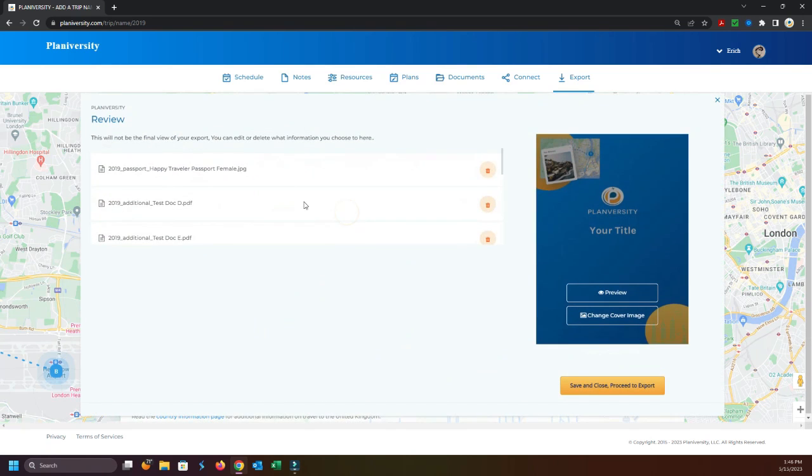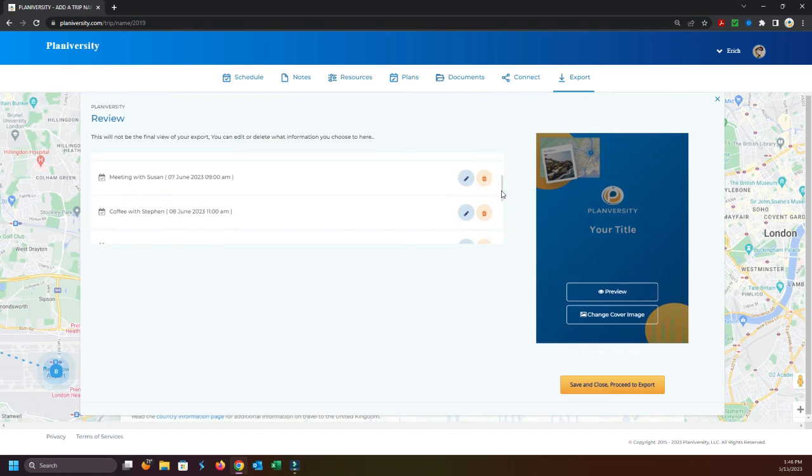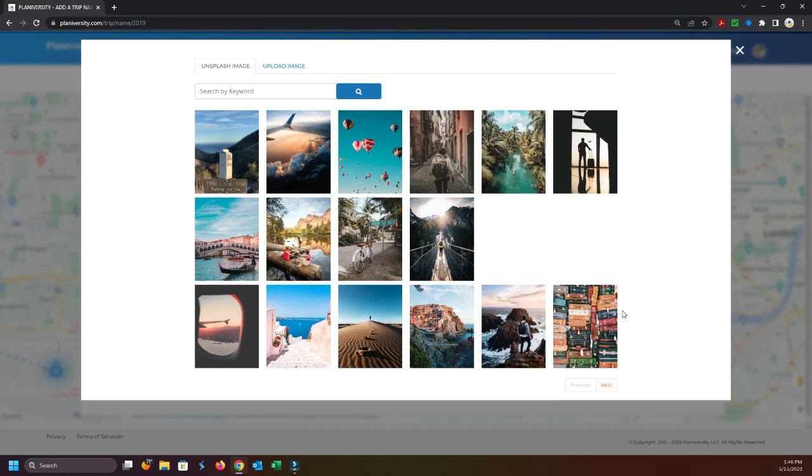Now let's go ahead and review it. Now I can see all that information I put in, make sure nothing's misspelled, make sure nothing's in there that I don't want, no times are wrong. Cool, everything looks good. I come over here, I want to change the cover now.